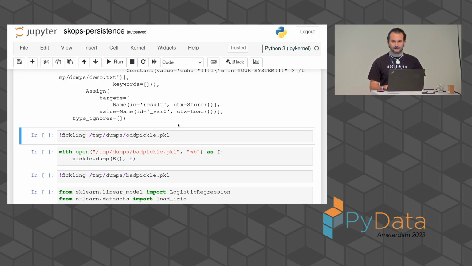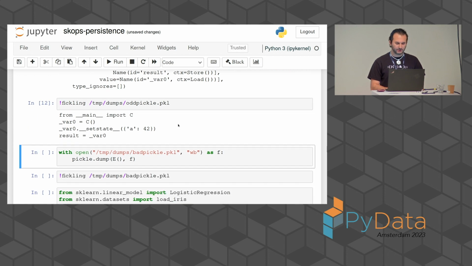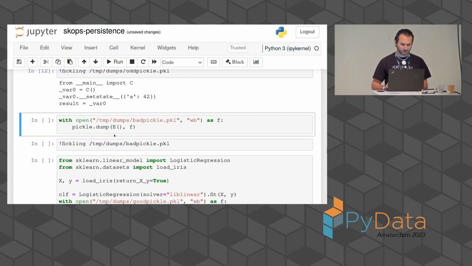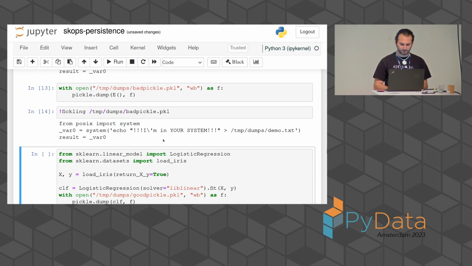It also gives you a CLI command so you can just look at your pickle, and it gives you the equivalent Python code that would result in what it's returning. Makes sense. It's in C. I was actually doing set state with this dictionary. It returns that. Sounds pretty nice. I do the same with the other file, and I very clearly see that it's running system.